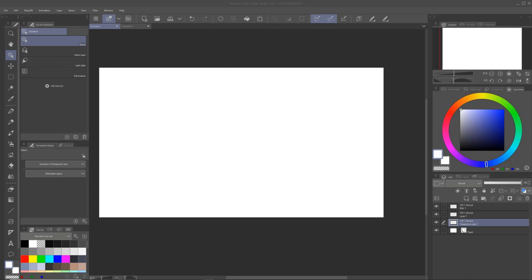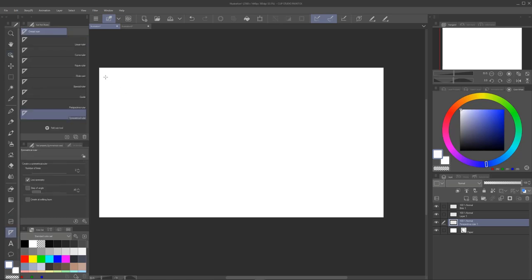Okay, we're going to talk about this perspective ruler that I don't like. I do not like the perspective ruler. I kind of don't like perspective rulers in general in most pieces of software. But we're going to go here. So we go down here to our ruler. There are a bunch of different rulers.